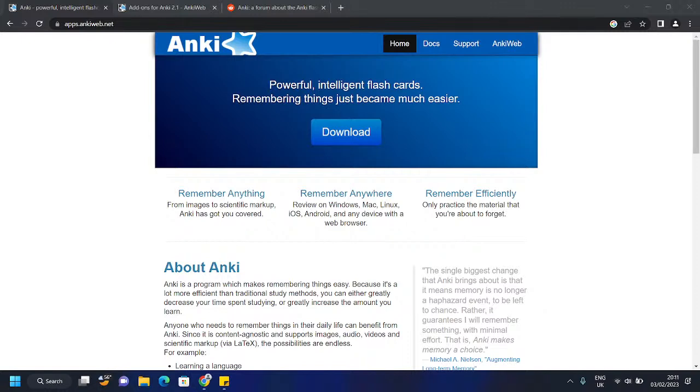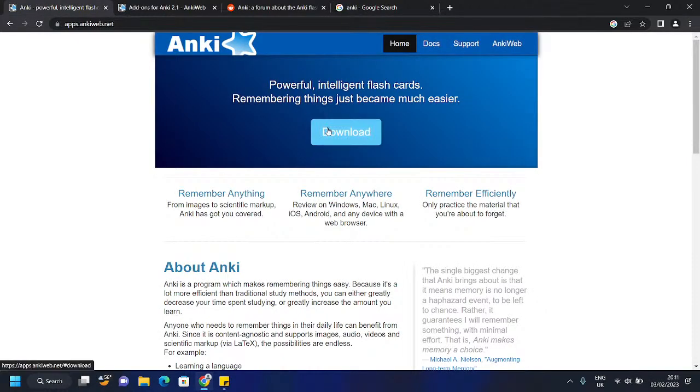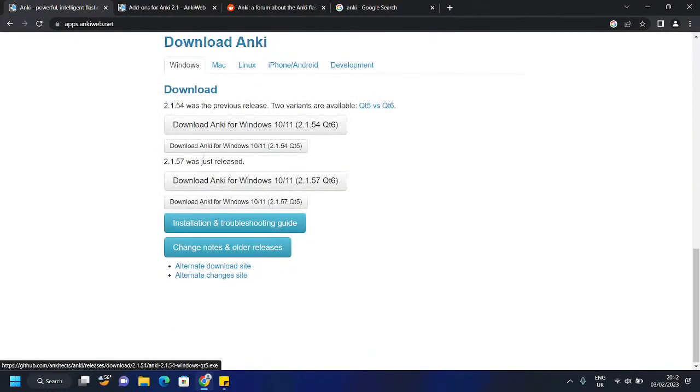So what we're going to be doing here is going step by step with everything from downloading Anki to how to build a study method using Anki. First thing is you want to go to this website, which you can just type Anki into Google and it'll be the first one that shows up. Then you hit the big download button. It'll take you down here, and based on what device you have, you can choose.